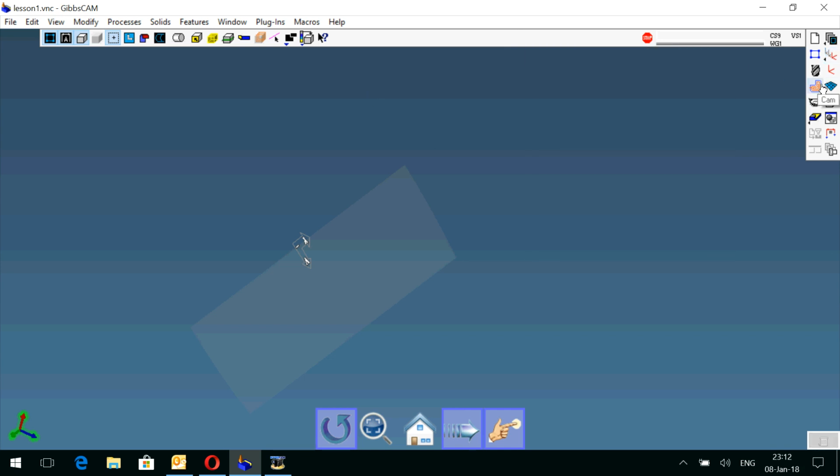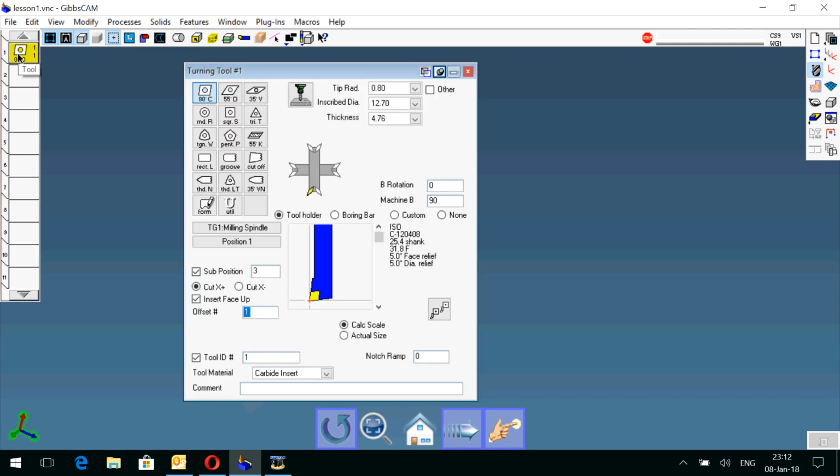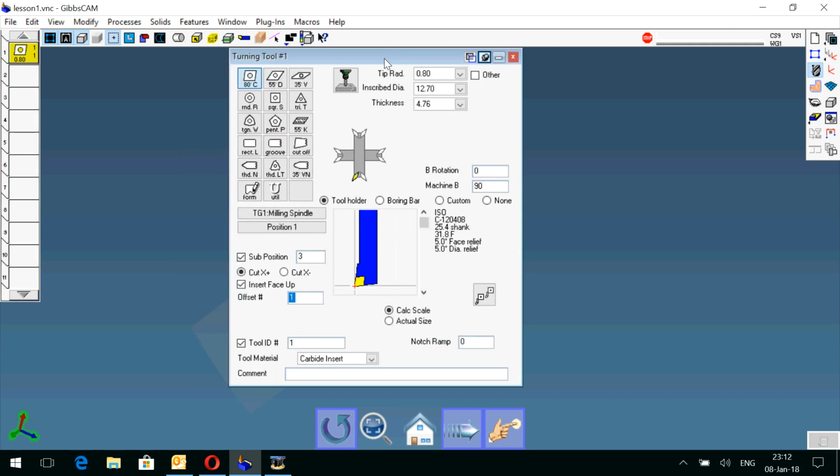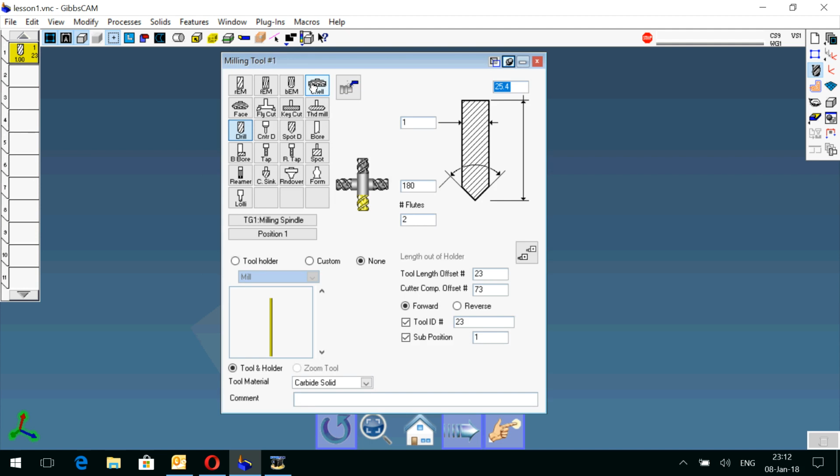Next button is tools. When you push this button, you get such a menu. You just have to double click one of the boxes. When you double click, such a window appears. In this window you can select your turning tools or milling tools.